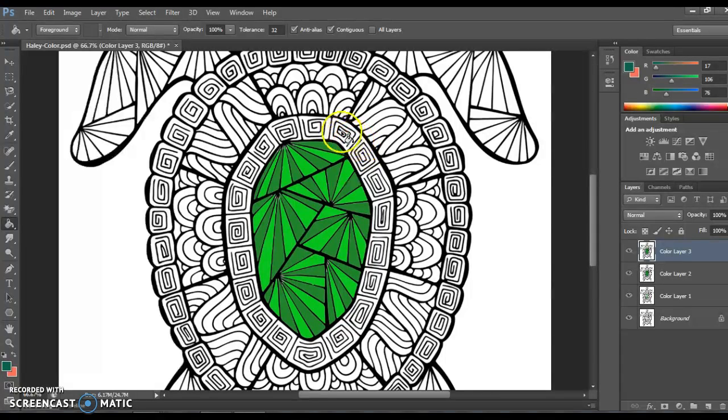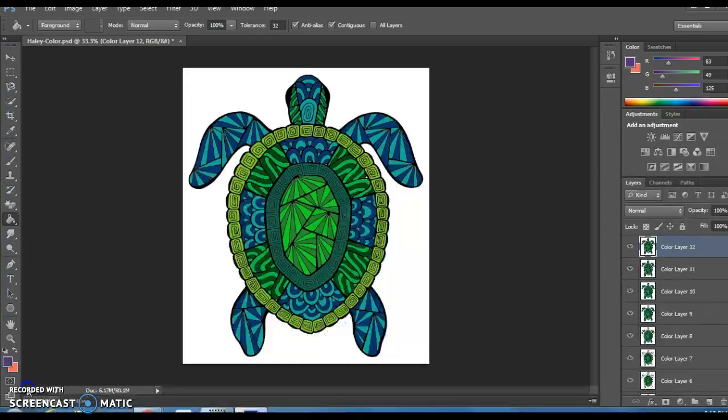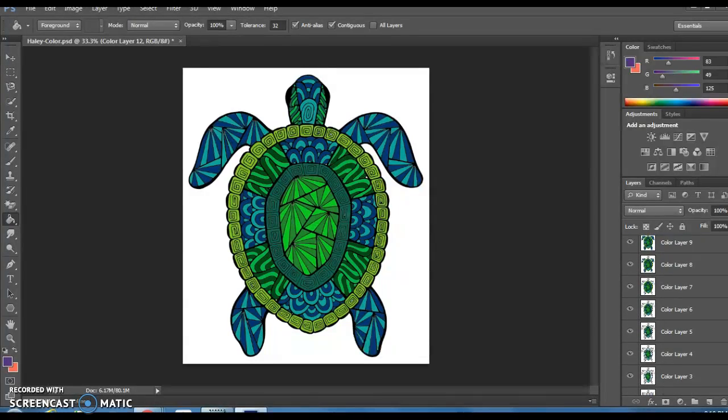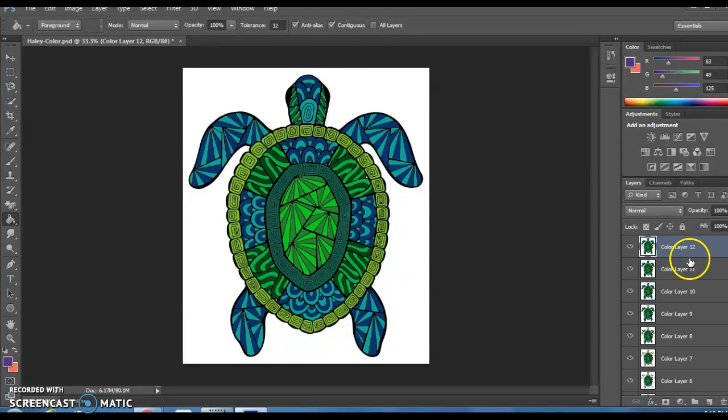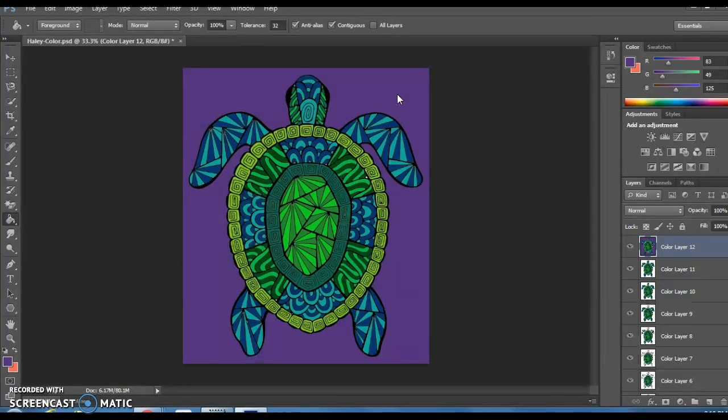Once I have that, I'm ready to kind of keep going, and I'm going to keep adding color to each section and adding a new layer every time I'm ready for it. All right, so I took some time and I colored in each section of my turtle, and as you can see over here, I have a whole number of layers. So each one is building up on each other. Right now I'm going to have 12 layers. So on this last layer, I'm going to add my background color, and now it is complete.